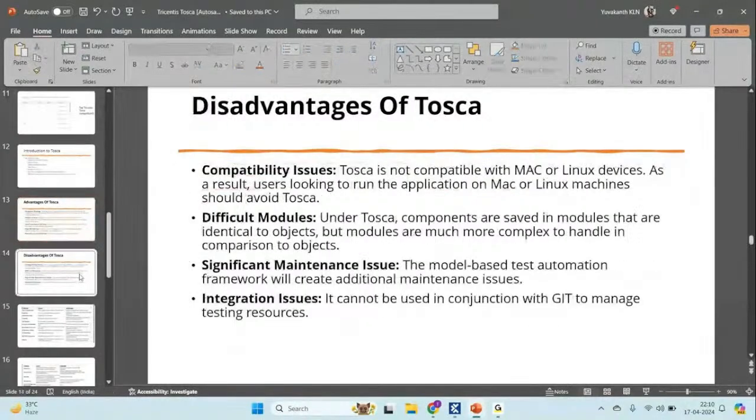Apart from the advantages, there are a few disadvantages of Tosca, like compatibility with Mac. If you are trying to install Tosca on your Mac machines, we are really very sorry for that. Mac is not compatible with Tosca, only Windows is compatible. And Linux machines are also not compatible.